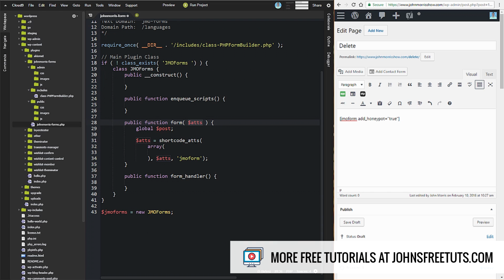So what shortcode_atts allows us to do is set defaults, because we may want to allow add honeypot and let them set that option, but we also want to have a default. And so that's what this does. What we do right here is we set our defaults. So that's what this array is.